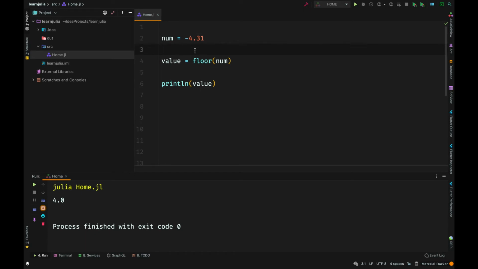Now, with negative numbers, it might be a little bit tricky. For minus 4.31, rounding it down will give us minus 5. Even if it's minus 4.91, rounding it down is minus 5 because minus 5 is smaller than minus 4. That is the nearest smaller whole number after minus 4.